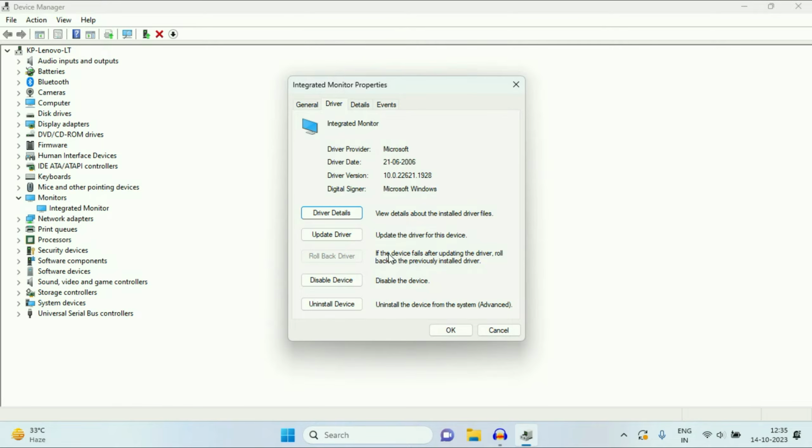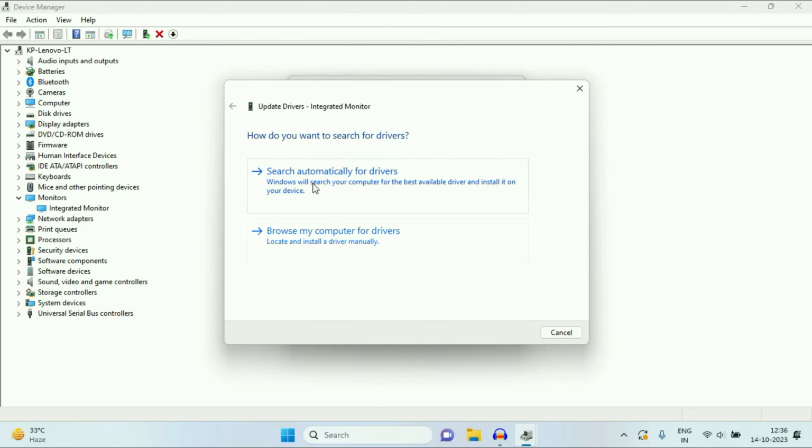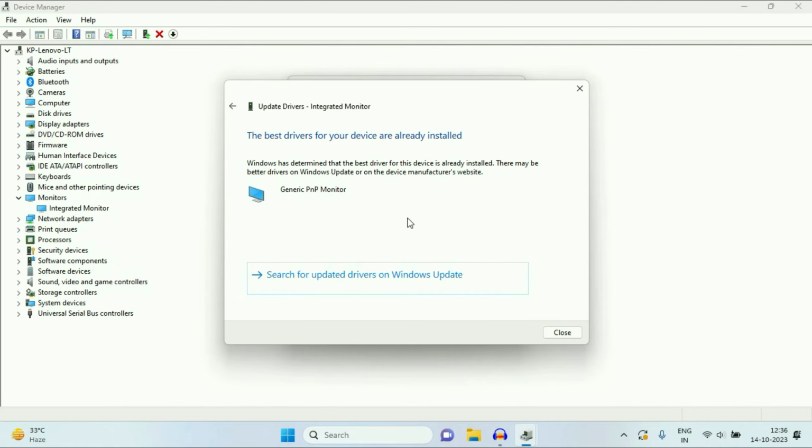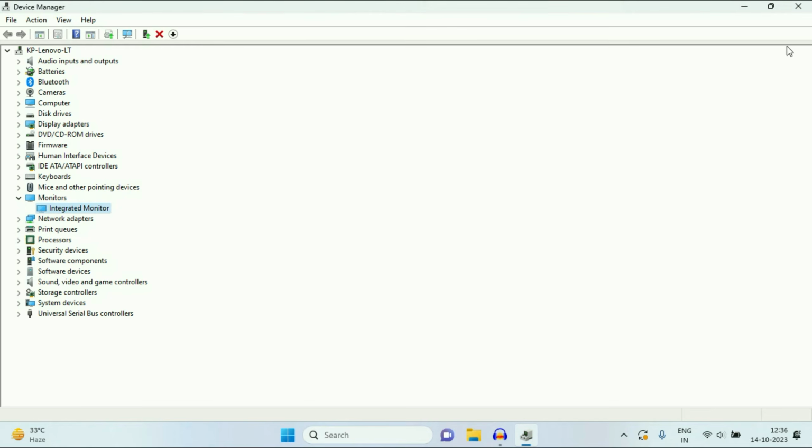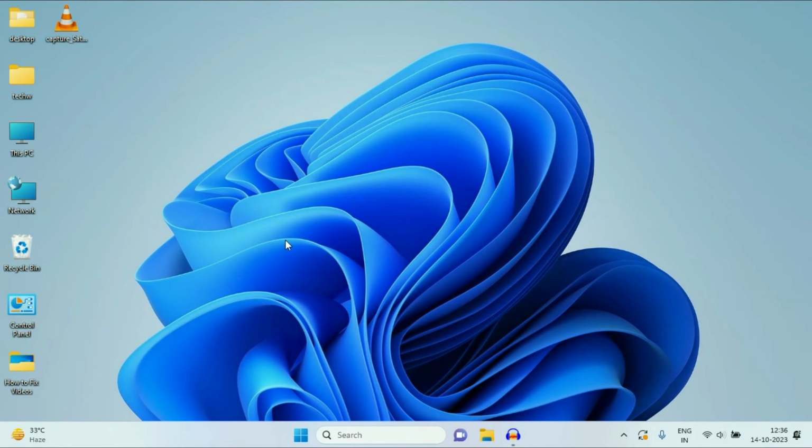If you recently upgraded your graphic driver and after that you are getting issue with your brightness, the first step you can try is select this option if it is available in your system, rollback driver. This option will roll back your previous driver and it will fix your issue. If this option is not available, move on to the next step, update your driver. Click on it. Now click on search automatically and make sure your internet is working. Click on it. So this option will update your driver. Click on close, then click on close. Close this window. Now move on to the next method.